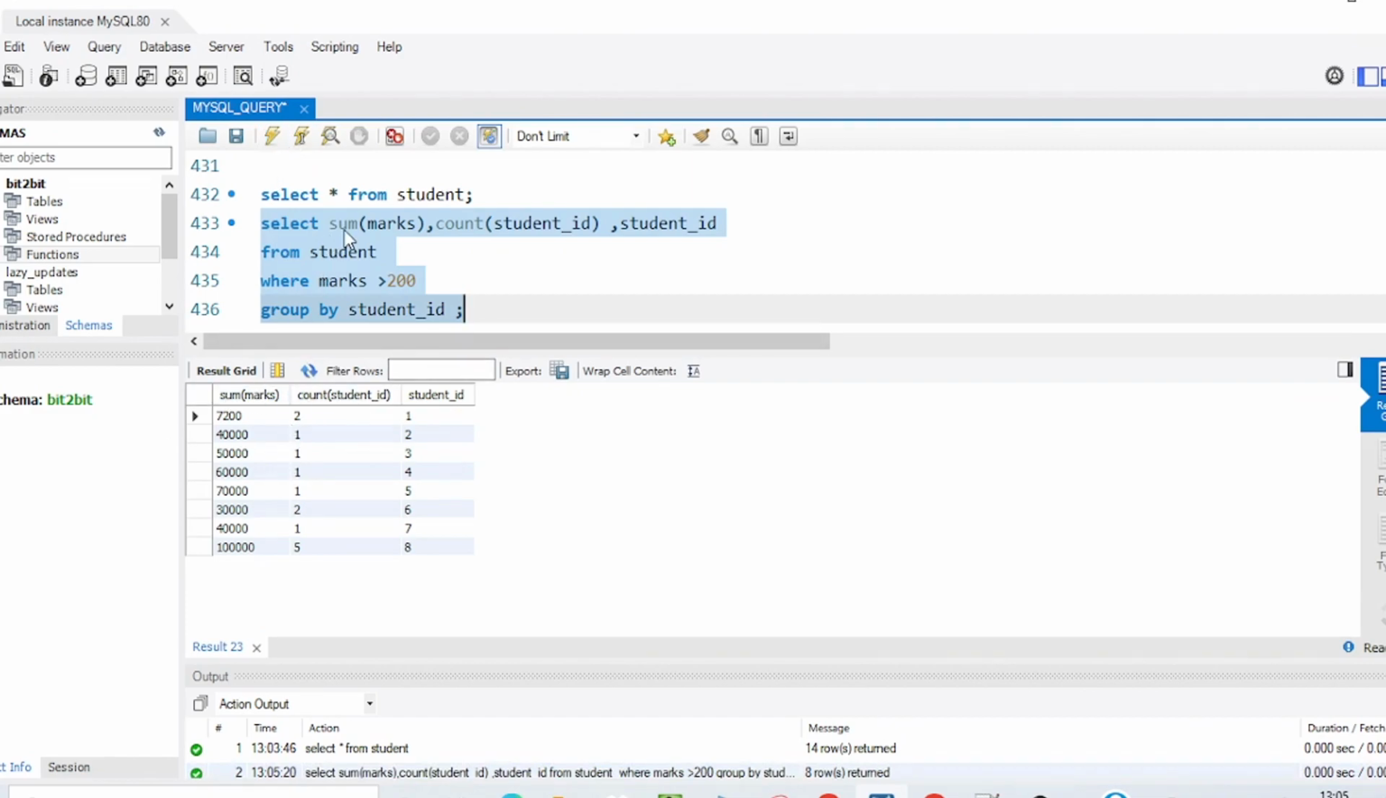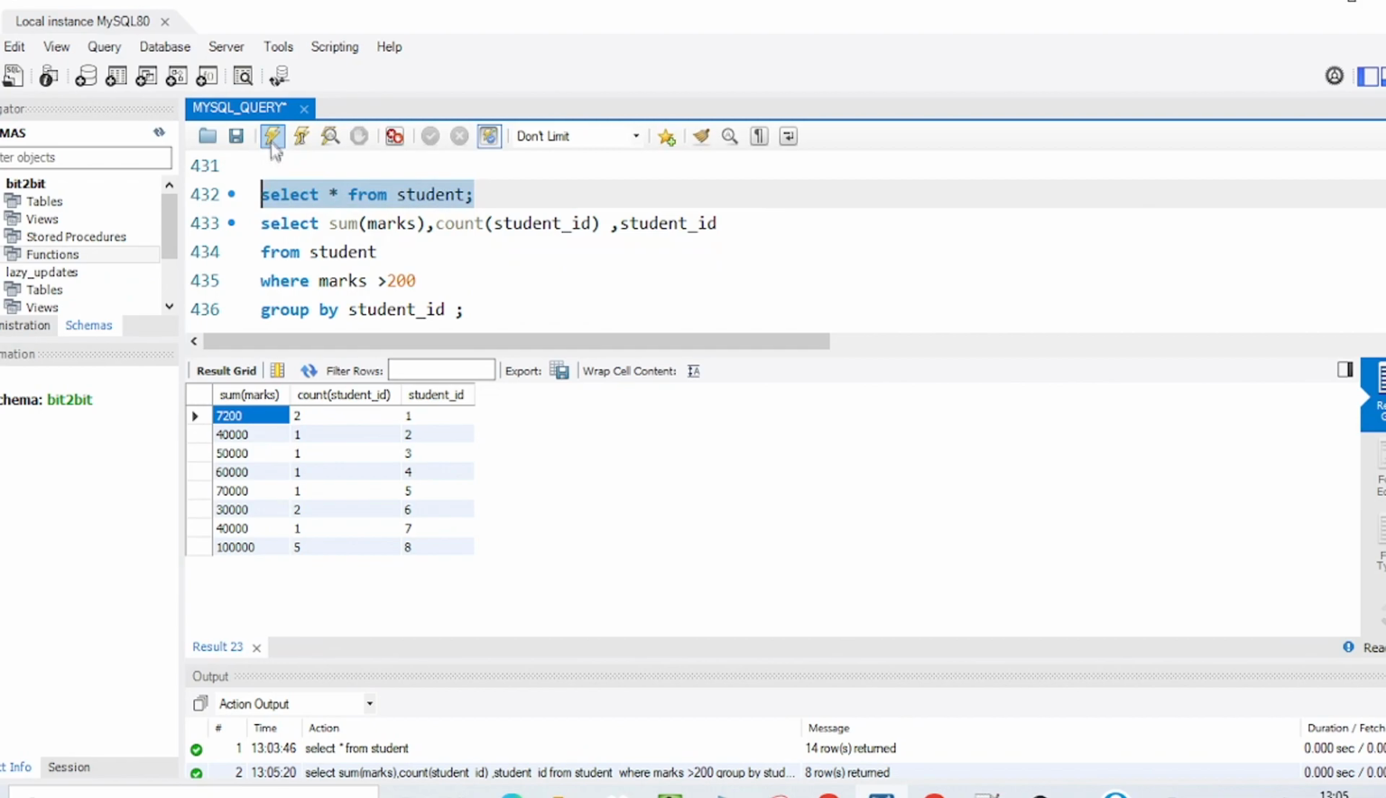See, first is the sum of marks, so it's giving you the sum of marks. Second is the count of student ID, so it's 2, and the student ID is 1. So what we understand from this output is that for student ID 1 the count is 2 and the sum of marks is 7200. So how will we identify whether the output we are getting is correct or not? Let me run the student table again so you will understand it more clearly.